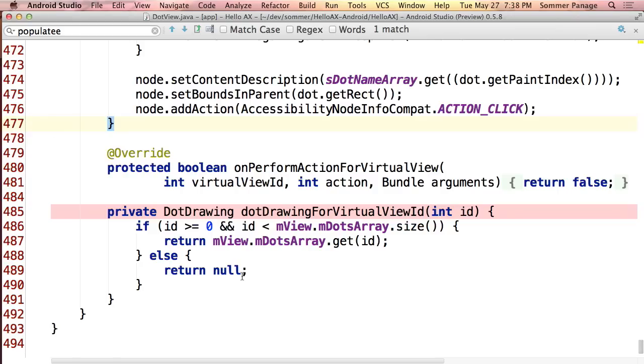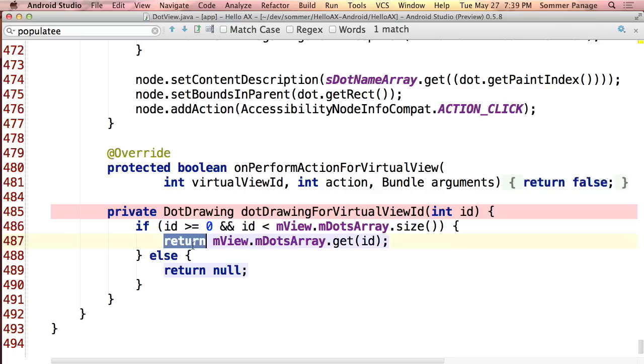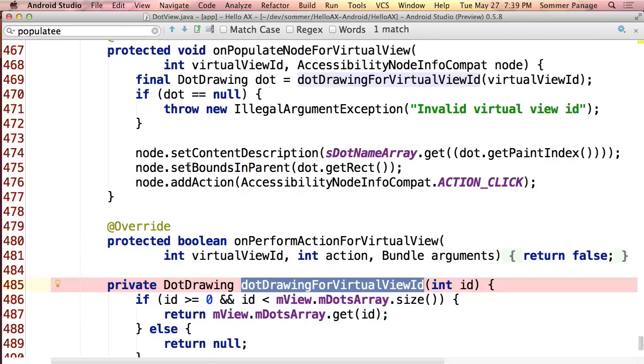On perform action. So I'm not actually doing any actions on the dot. So you can see, let's see, what am I doing here? Nothing. Oh yeah, there it is, return false. I'm doing nothing here because I didn't have any actions on these dots. And that's the most common case. And lastly, this is just my little helper that you saw earlier, and that's just how I find out which dot I'm over. So that's not an override, just a helper method.